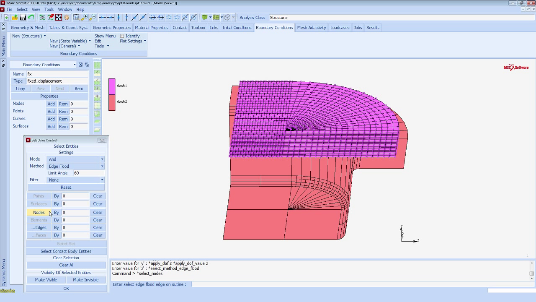So I select nodes because we want to apply the boundary condition on the nodes, and I select an edge that is on the exterior, and you see that all the nodes on the exterior are selected, and I can come here and say nodes, and I want to apply the boundary condition to all these selected nodes. So you see that we have a fixed boundary condition on the exterior.